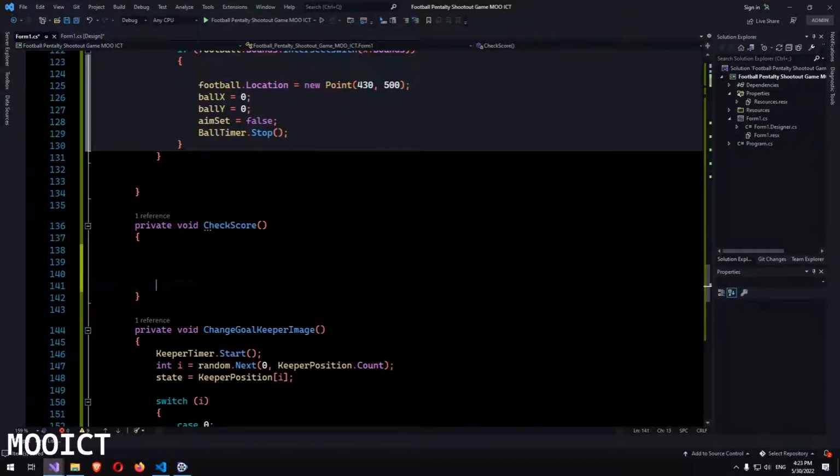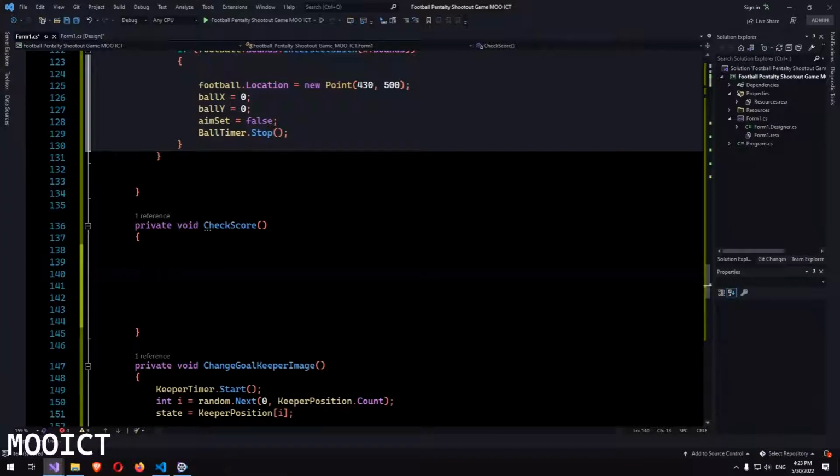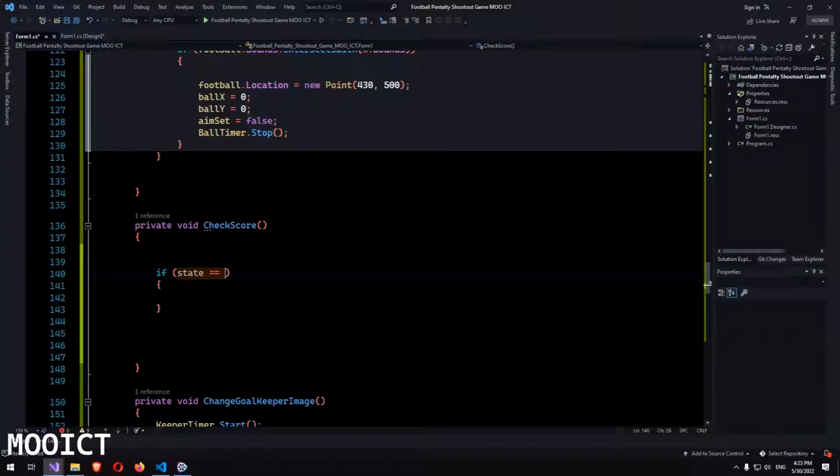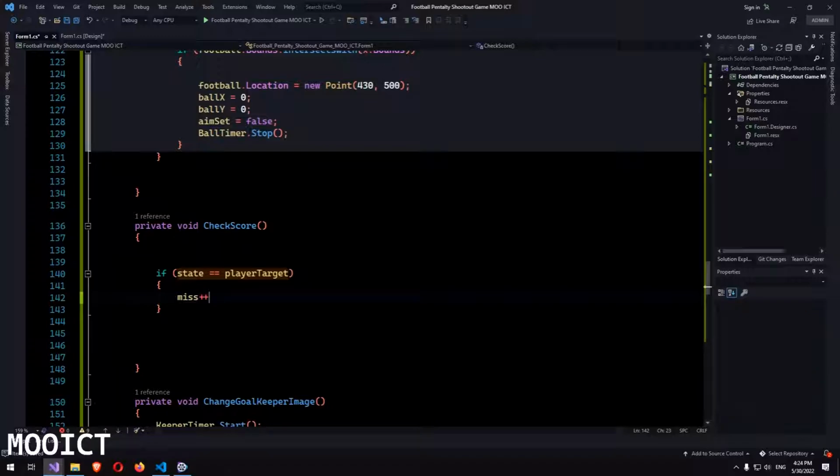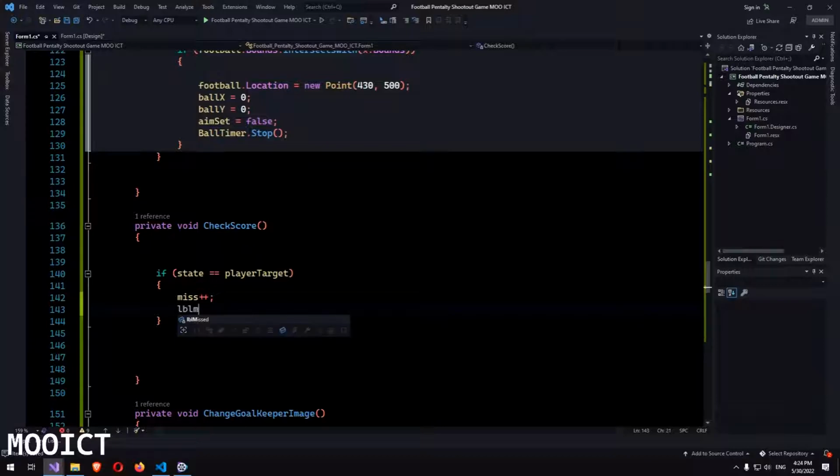So the check score function, right here we say if state equals player target. So if the state of the goalkeeper and the player target match, meaning both are aiming for the same target, then we know we missed that goal, because the goalkeeper is going to save that one. So we're going to say miss plus plus and then semicolon, and then we'll say lbl missed dot text equals missed plus miss. So it's just going to show how many goals we have missed.